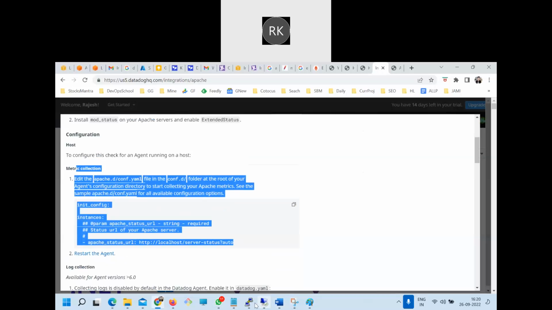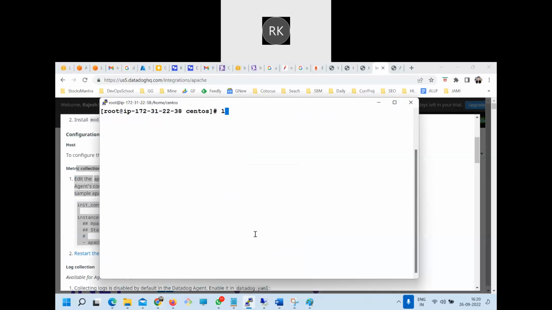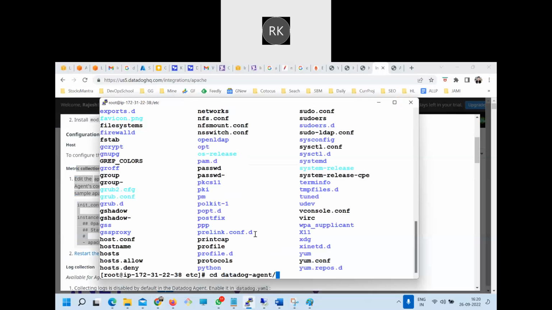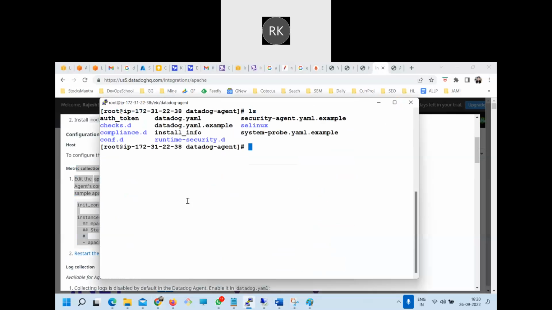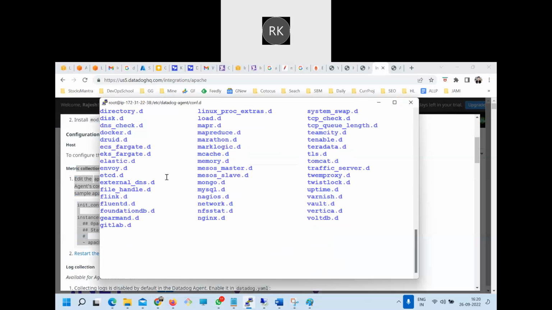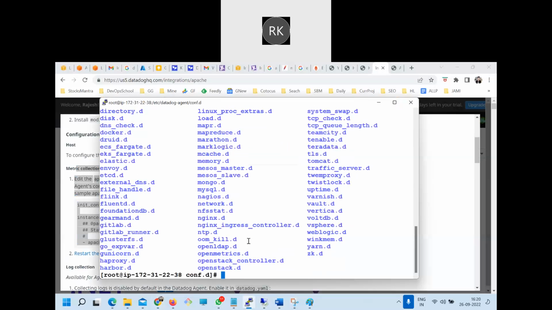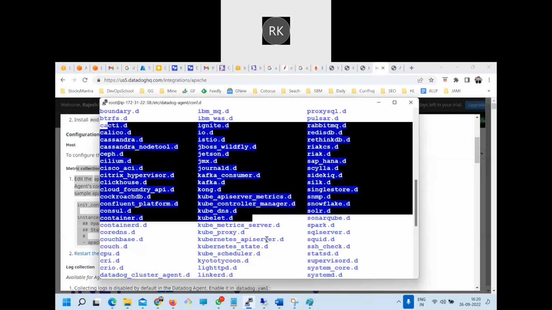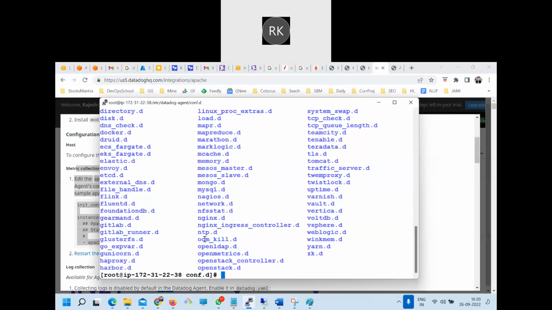So guys, I repeat, whenever you create any integration, you have to always remember this directory, and the directory name is conf.d. For any integration, you have to enable this directory. You see here you already have so many directories. You can also create any directory name ending with a .d, and inside that you can keep the supported YAML file. The Datadog agent will read it on the next restart.